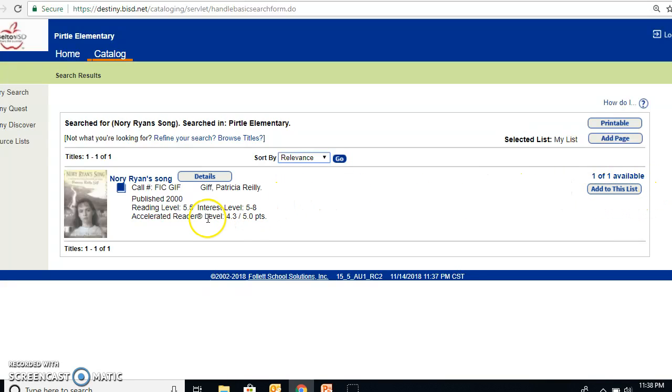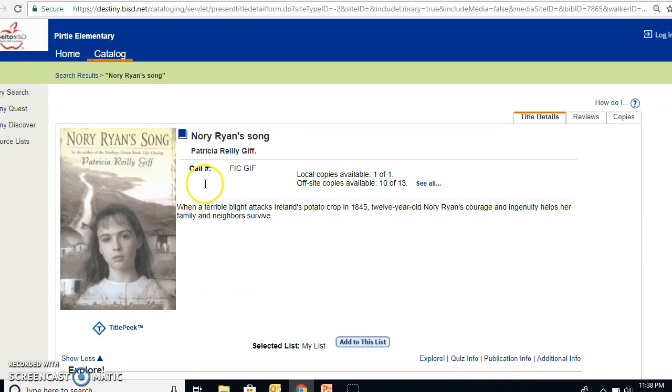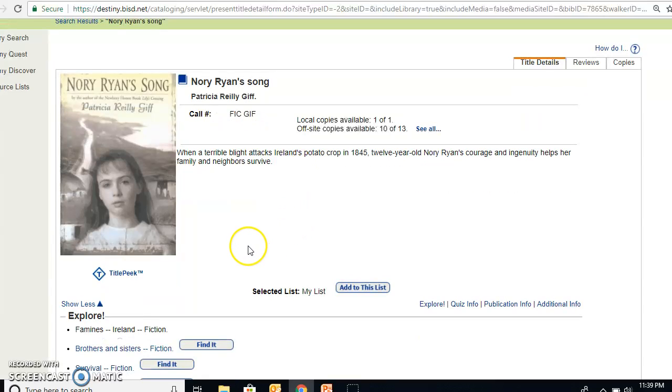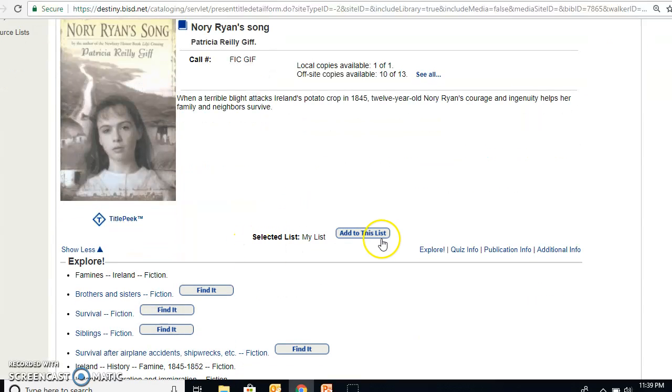Now, to determine if you really want this book, you may click on the linked title of the book or the details box. This will show you the book information for locating it through our schools. Also, a short summary of what the story is about. You can also make yourself a list of the books you find and want to save to look at later.